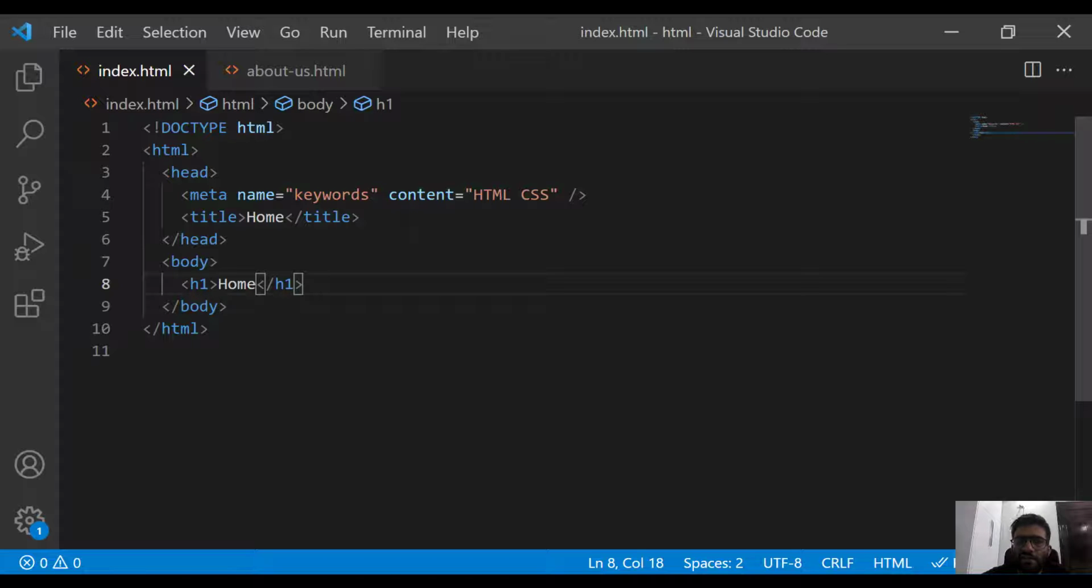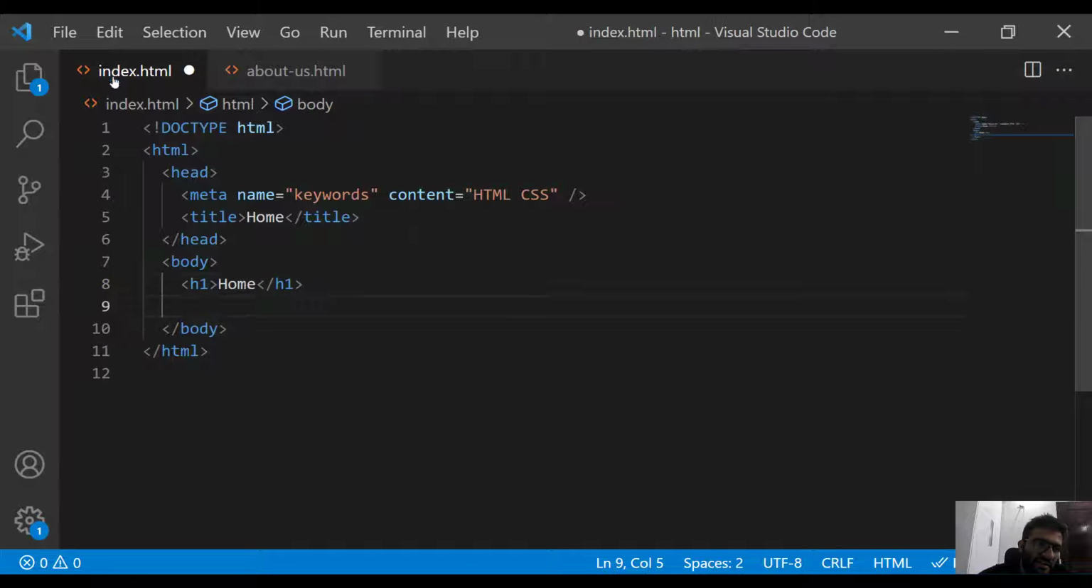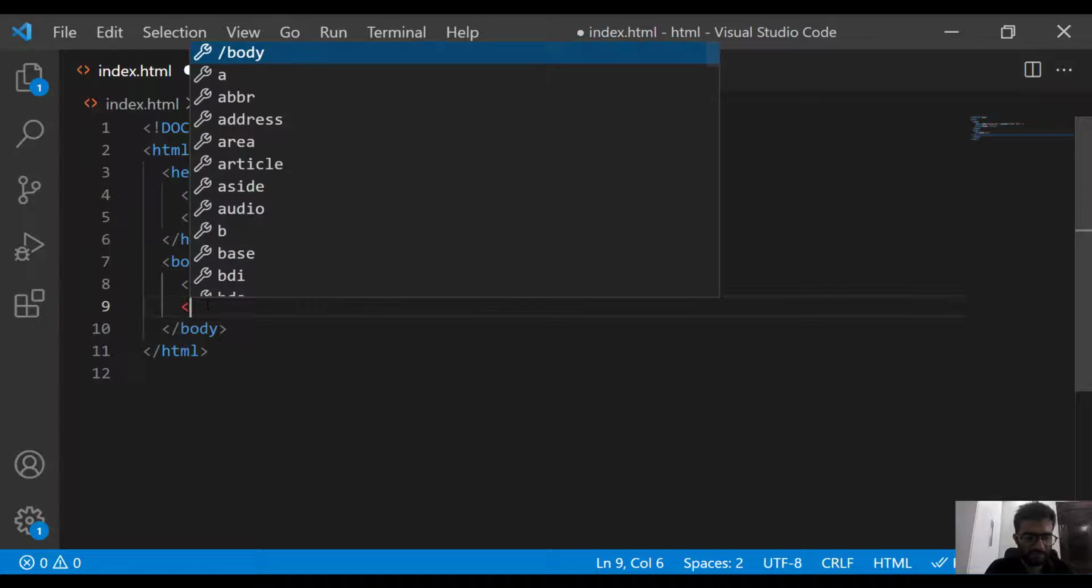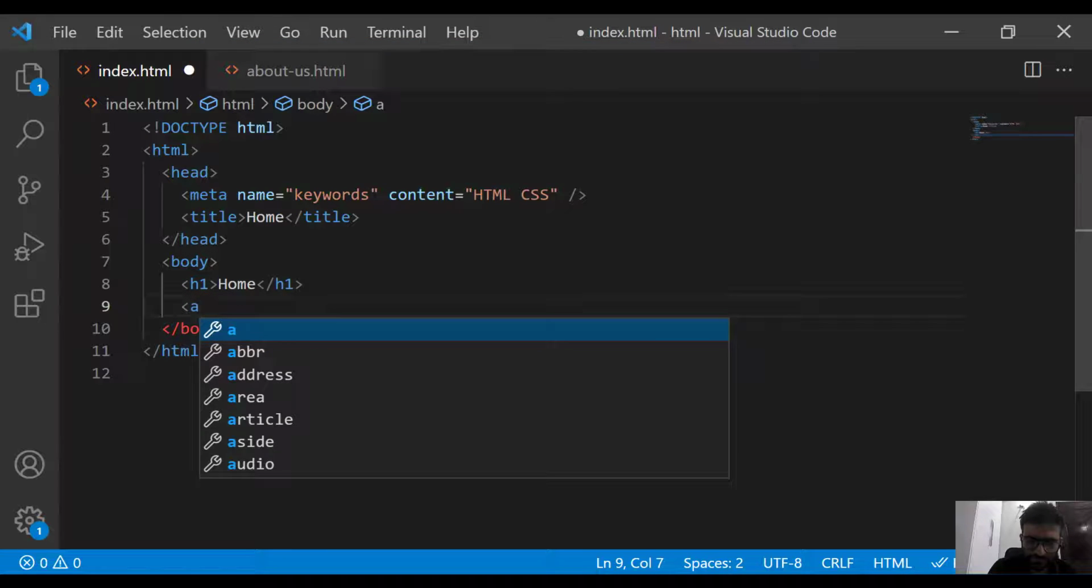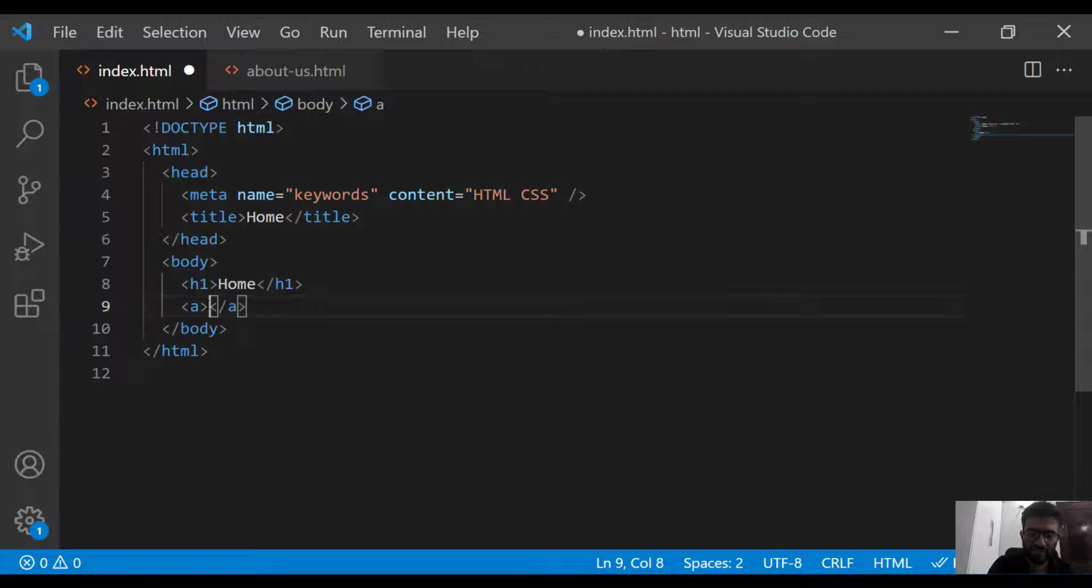By linking I mean that I want to have some text here in index.html, and when I click on that text I should be navigated to aboutus.html. Okay, so to do that we'll use a element. A stands for anchor. So first we'll write its start tag, then its end tag, and then we'll write its content.